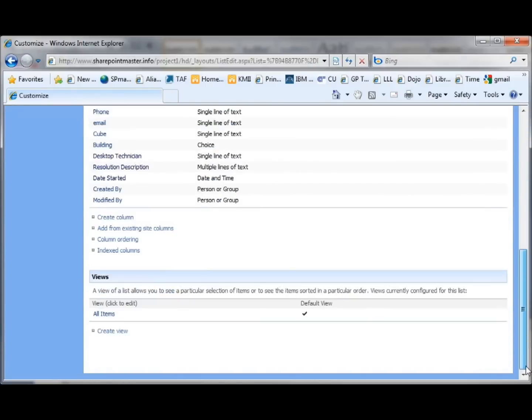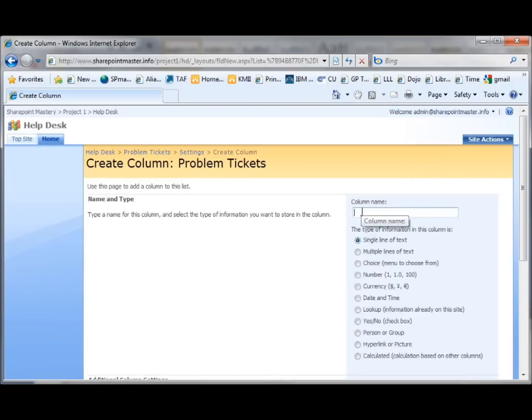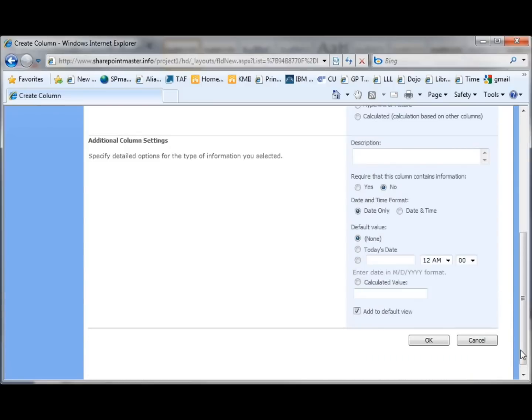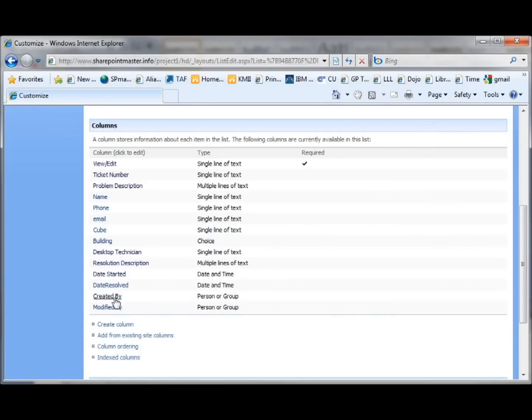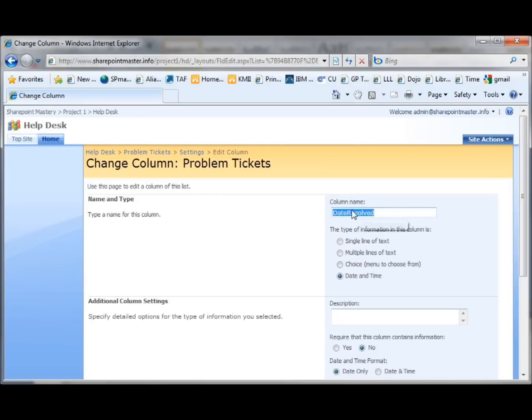Now I need the column for resolution date or date resolved. Let's remember to take the space out there. It is a date and time column. We will not have a default for it. And we'll go back in and fix the space.